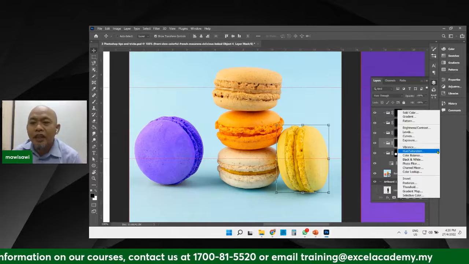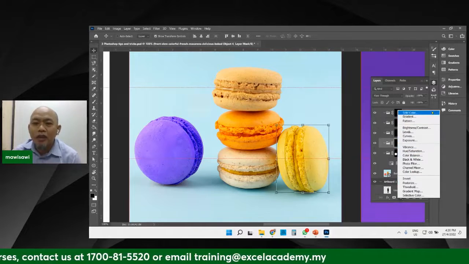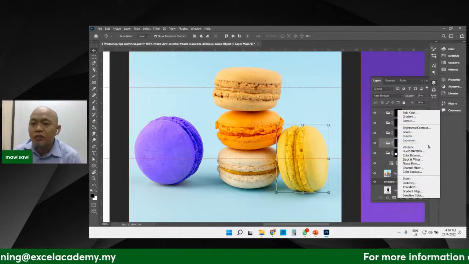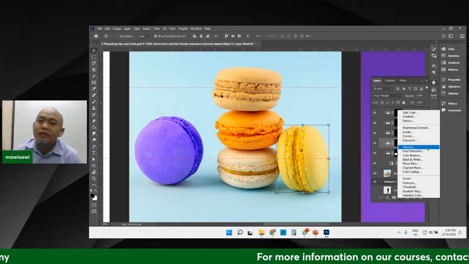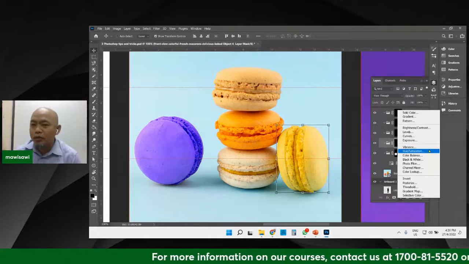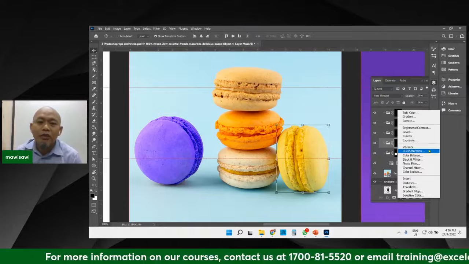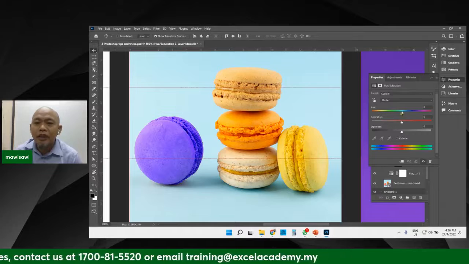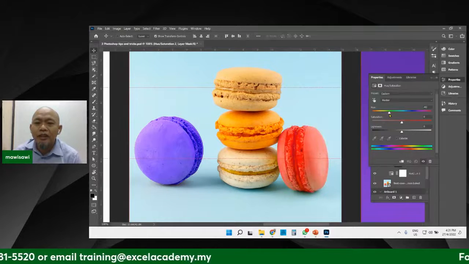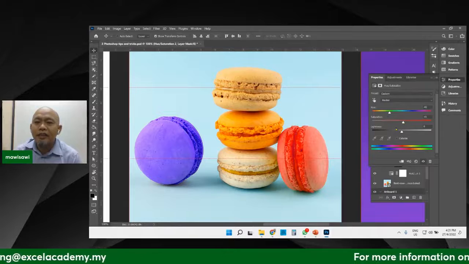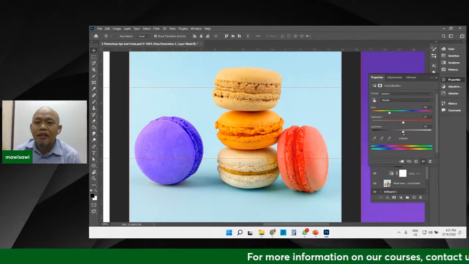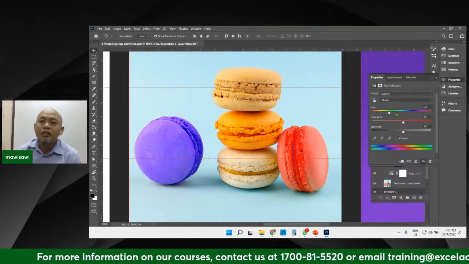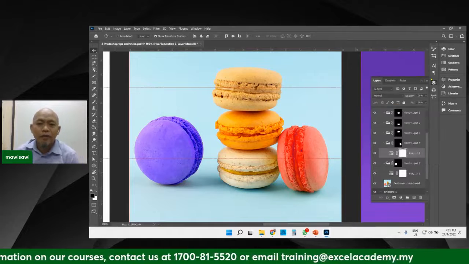Actually, you can click any setting here. You can apply solid color, gradient, and it will give you different effects. Curves, exposure, vibrance. But for changing color, I'm using hue and saturation. For your experiment, you can choose any setting that you like. From here we can change the color. Maybe we can change it to red, something like that. Make it a bit lighter. Okay, nice. This is how we change the color of our product.